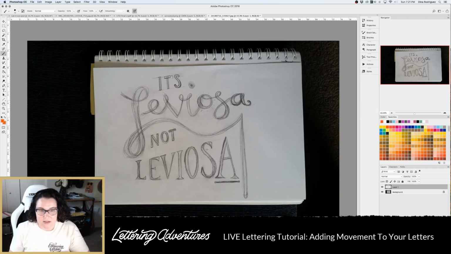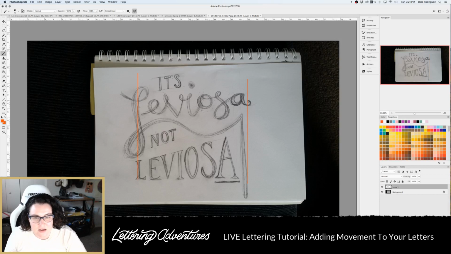Okay. So a few things. Guides. This is the width of your piece. What is this? Oh, it's a wand. Okay. I didn't notice that. So that's the width of your piece. So the edge of your L should meet up with this.